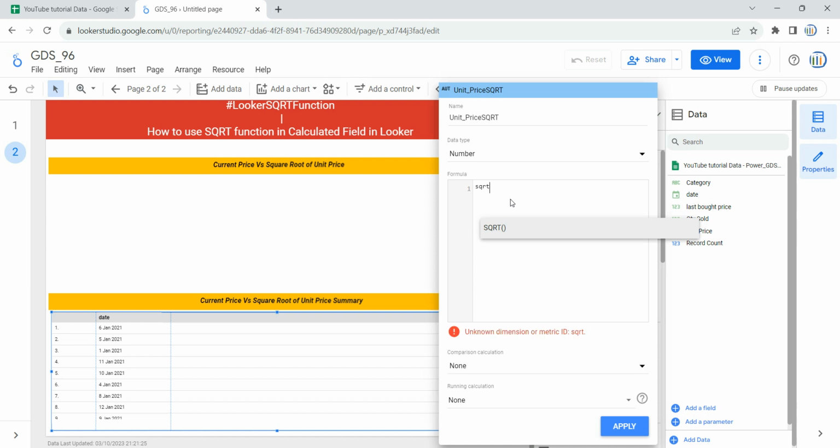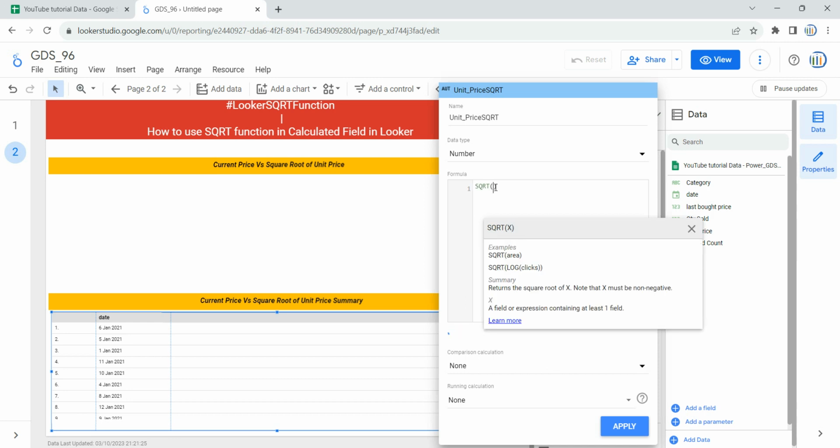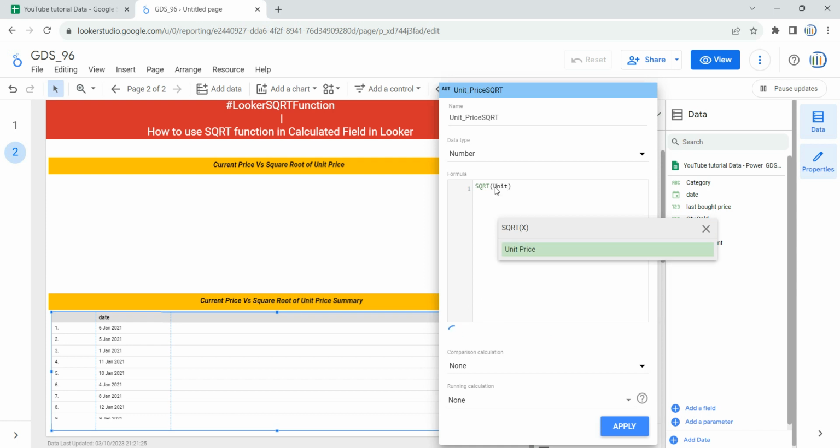And the moment you start writing the first two letters of your function, you will see that the IntelliSense of Looker will allow you to select the function that you want to use. So you can select this function, and then you have to give the argument. For me, the argument is unit price. So I have given the unit price as an argument over here. Then you can see a tick mark which says formula syntax is valid. Then you can click on apply.